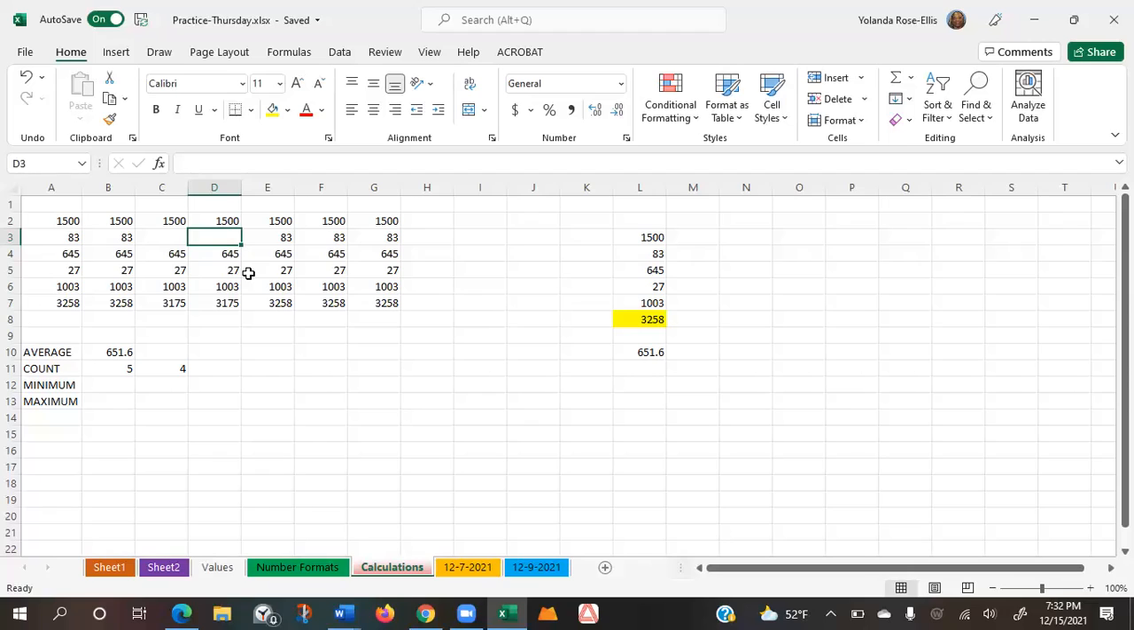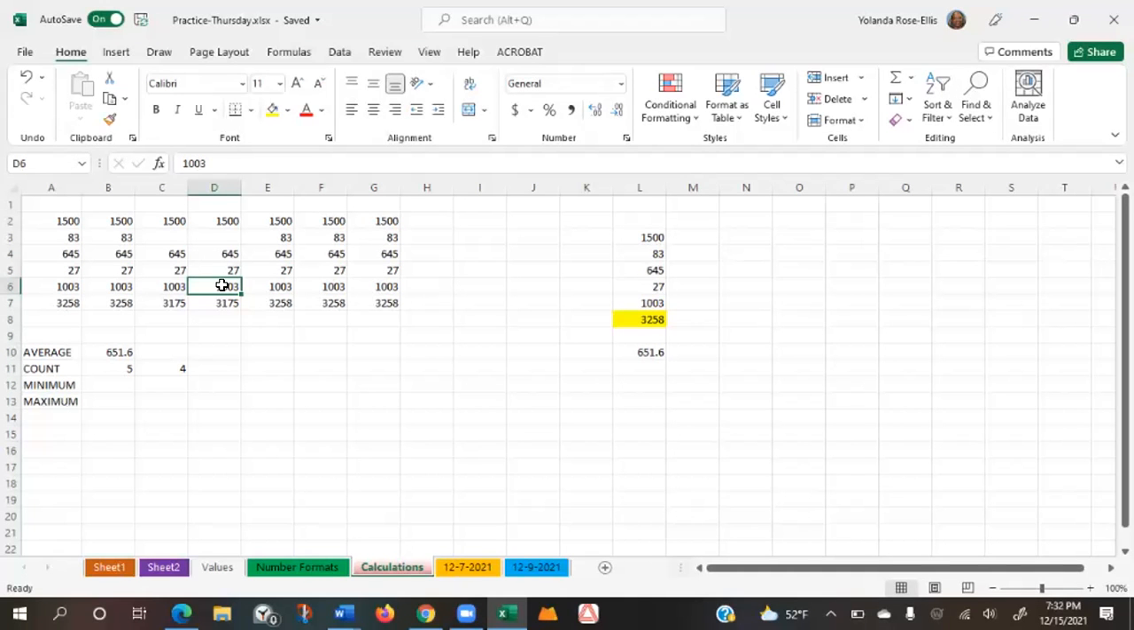So now we're in column D. We deleted number 83. And in cell D6, type your first name. And finalize it. Now let's click cell D11. We want the result of this one to be in D11.